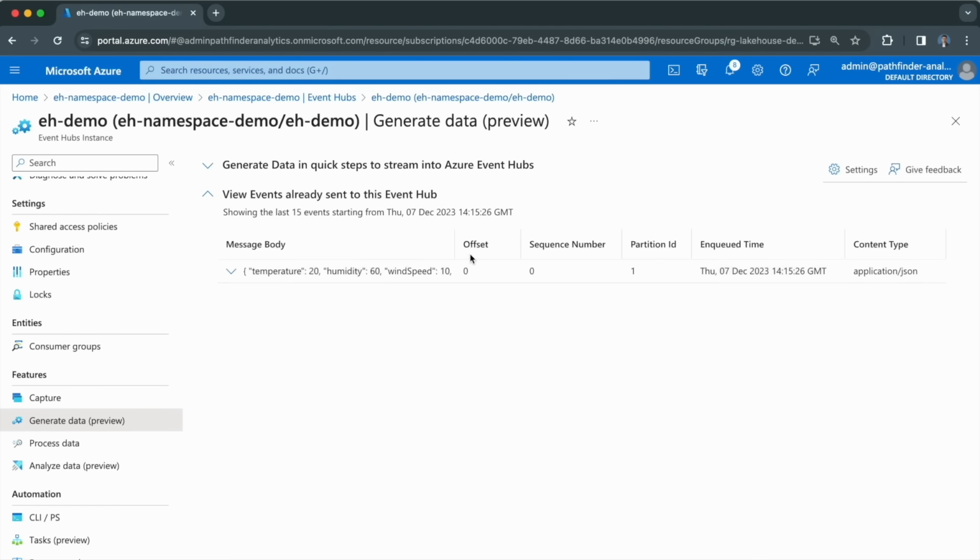And then you've got other columns, such as the offset, sequence number, partition ID, enqueued time. So these are all metadata columns. Enqueued time would be the time that the message was sent to the hub. For the purposes of this demo, we'll only need the message body and the enqueued time columns for further processing.